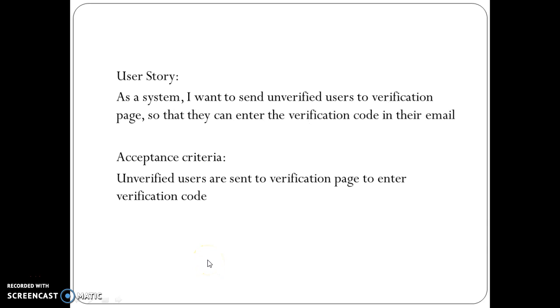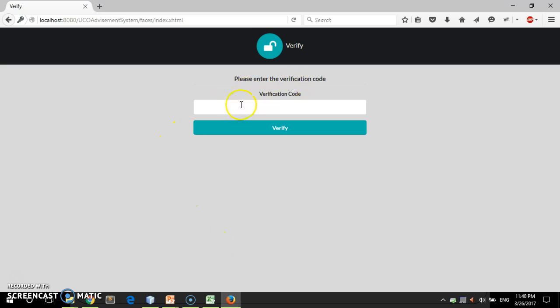As a system, I want to send unverified users to the verification page so that they can enter the verification code that is in the email. The second criteria is unverified users are sent to the verification page to enter the verification code. Since mmargin is an unverified user, she is sent to the verification page.